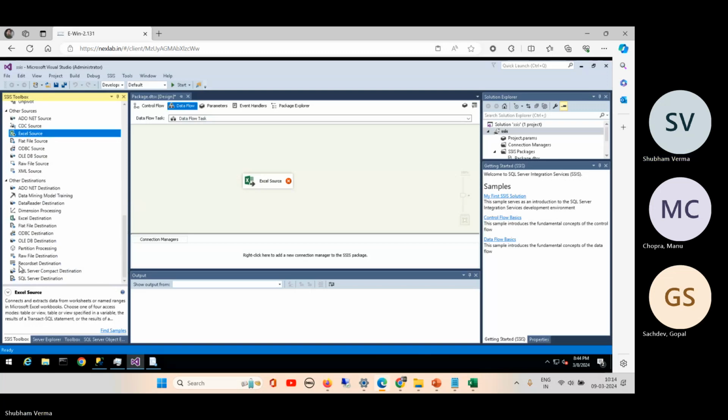SQL Server, partitioning, OLE DB, flat file. You can also automate, for example if any department asks for employee attendance data every week. You can select that table, export that data into Excel and send it to the HR department. You can automate that also. So here the source is SQL Server and the destination is an Excel file.